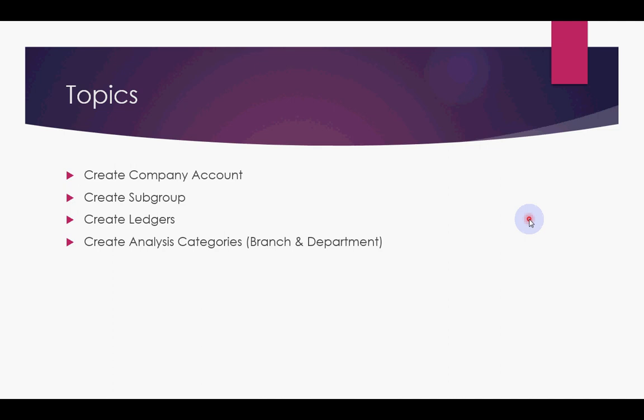You know, in any large company there are different types of branches and departments. You can create different types of transactions for different branches and departments by using this topic, analysis categories. The next topic is stock items. Stock item means the stock in hand, the product item, etc.